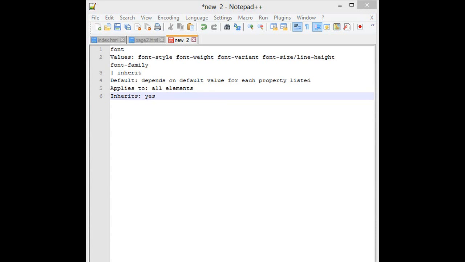At minimum the font property must include a font size value and a font family value, in that order. Omitting one or putting them in the wrong order can cause the entire rule to be invalid. So I'll just show you one example.